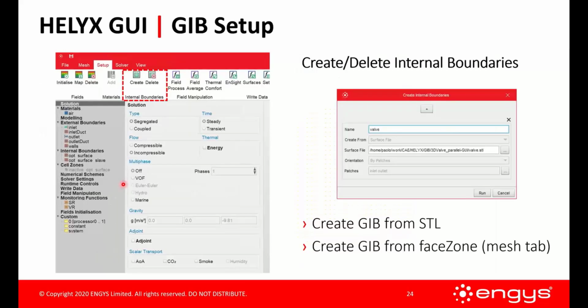So where does GIB fall into this? Actually, in the setup tab, there's a new application that we've put inside of the ribbon interface, and this is for creating or deleting internal boundaries. When a user clicks on create, you're given this dialog to create a GIB from an STL surface, so a triangulated surface. This is also assuming that you already have a mesh that's created. So we can create a GIB from an STL, or if you've created a face zone within the meshing process, then you can create a GIB from that down the road.